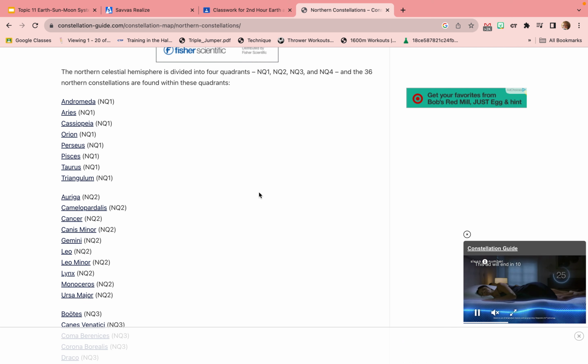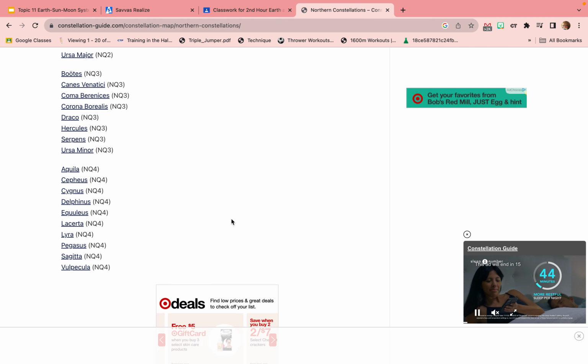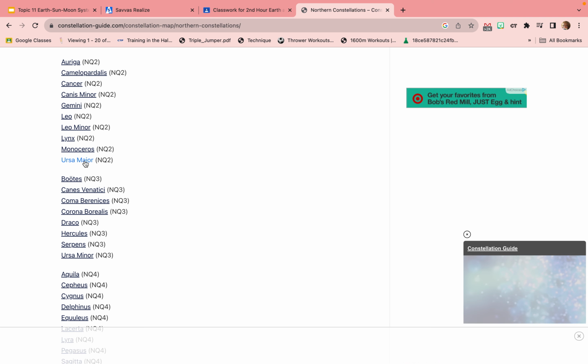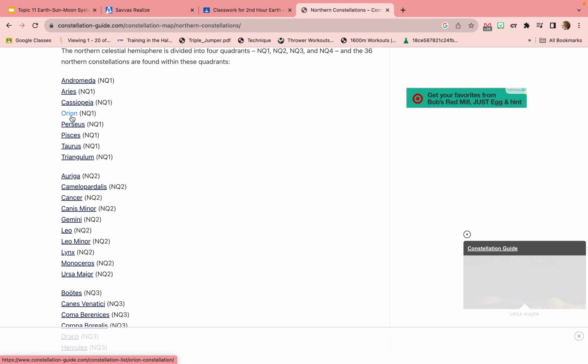And there are 36 northern constellations found within these quadrants. Okay, and it lists all the quadrants that you would see year-round in the northern hemisphere. It has their real names. So the Ursa Major is your Big Dipper. Ursa Minor is your Little Dipper. There's my Cassiopeia. There's Orion.